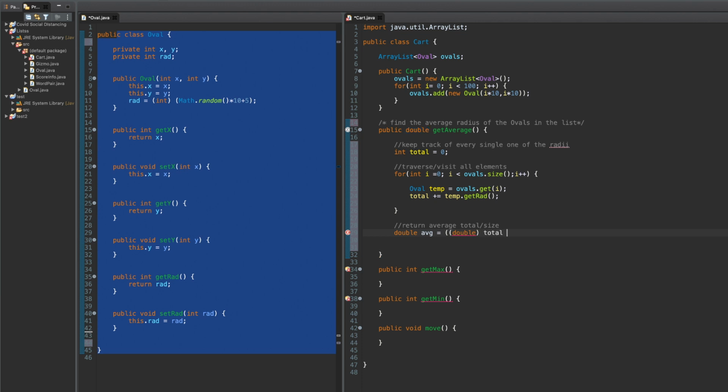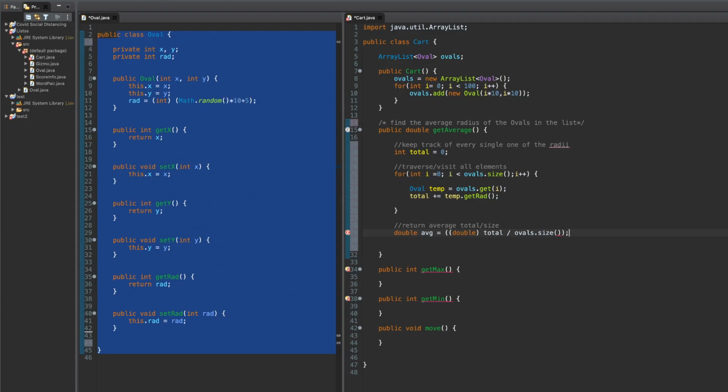So we would need to do total divided by the size, which is the number of elements. That would be ovals.size. And then finally return the actual calculation. So then the next one is getMax, and then we'll do getMin, and then potentially call something called move.